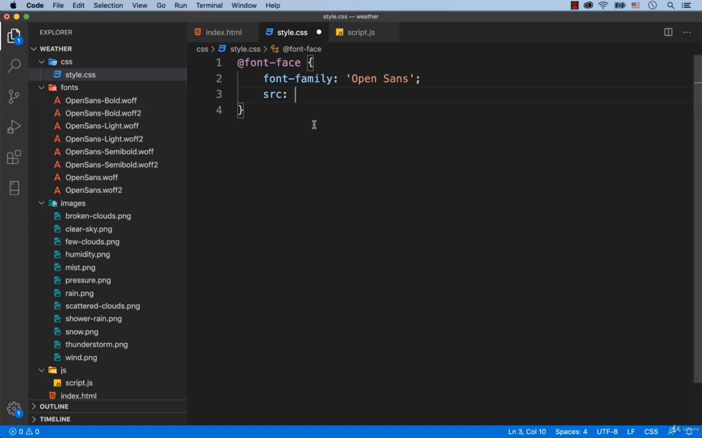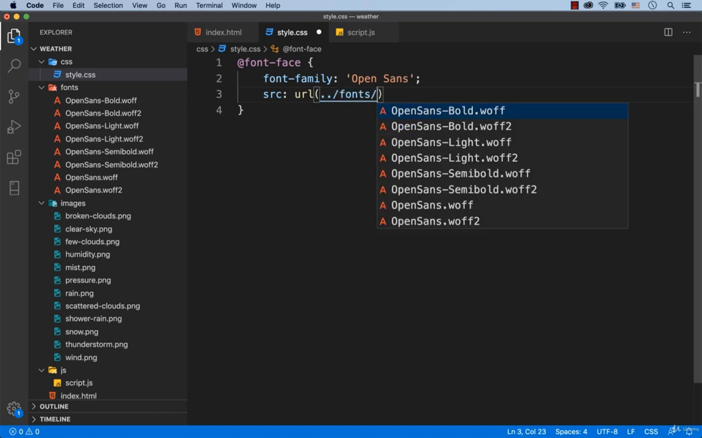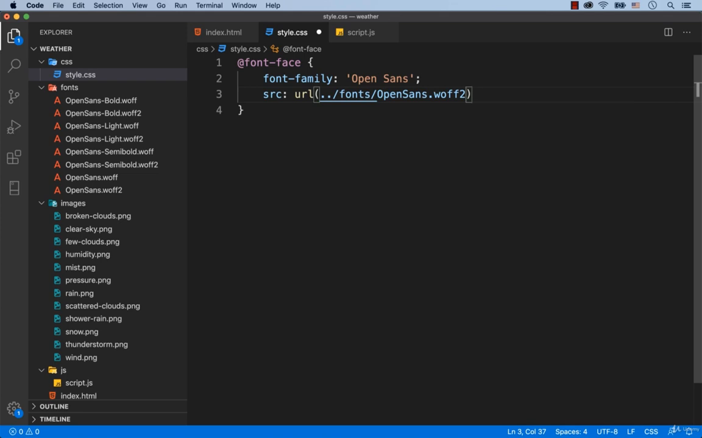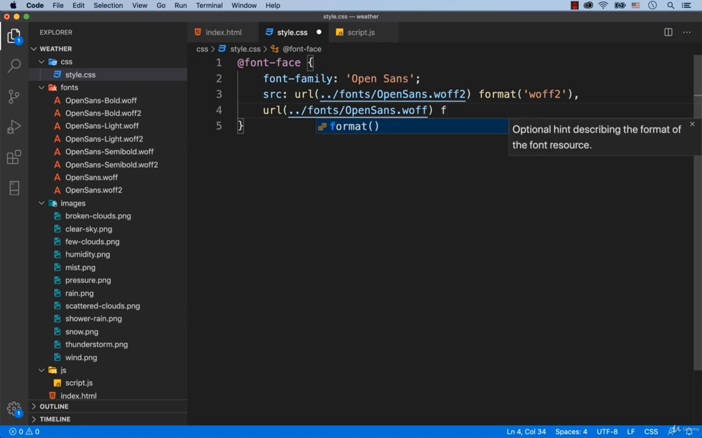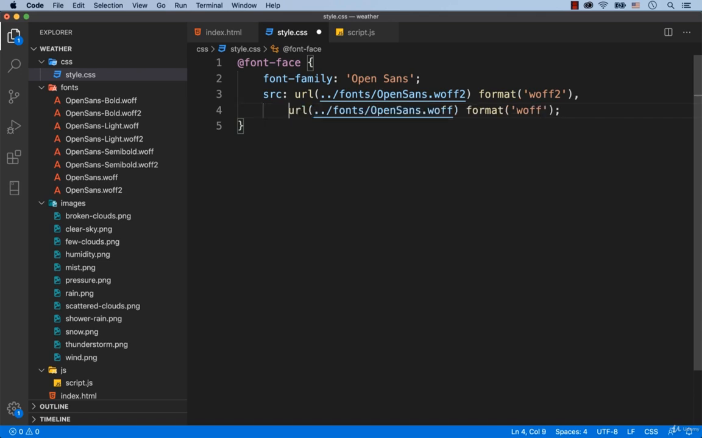To do this, first we need to connect this font, which is the regular version of the font. For the src, we type url and then in the parentheses we add two dots, because we need to go out of the CSS folder. Then we search for the fonts folder, and we need opensans.woff2. After that we add format woff2. If the browser doesn't support the woff2 extension, then opensans.woff has to be connected. At the end, we add format woff. Alright, the regular version of the font is already connected.